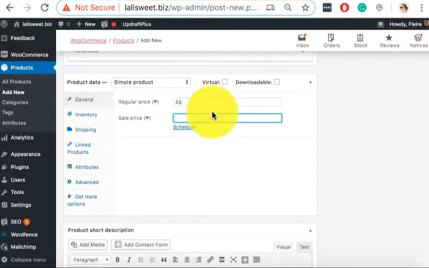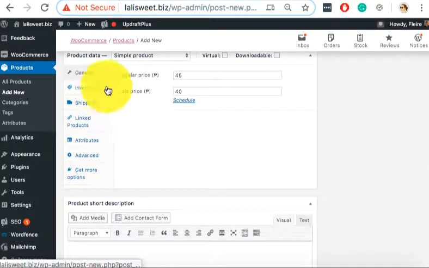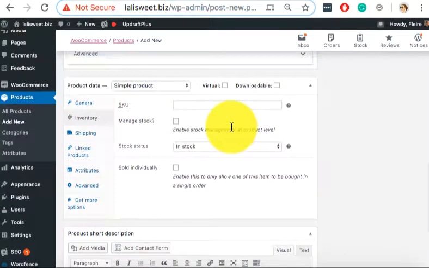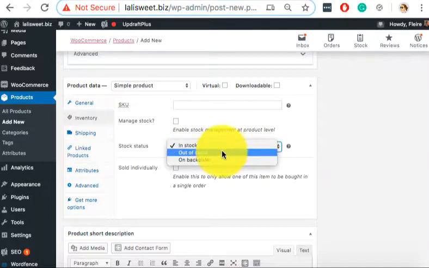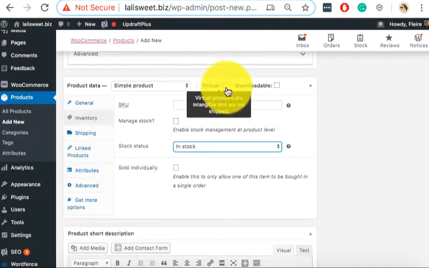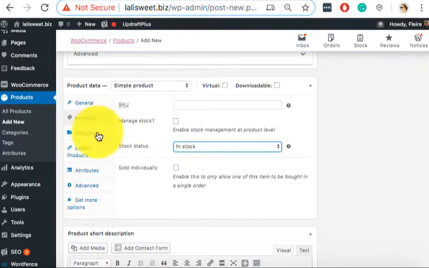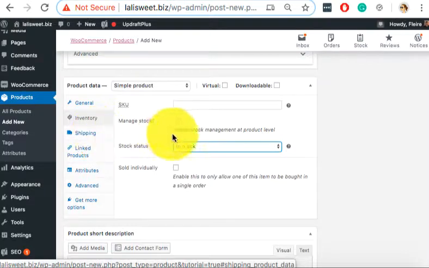Okay, so if you want to do a sale of the product, you can add 40. Right? And then take a look at your inventory. Maybe the product is out of stock or in stock. Later on, if you have virtual products, you can do virtual or downloadable. But for our MSMEs, I understand they're mostly products, on-hand products.